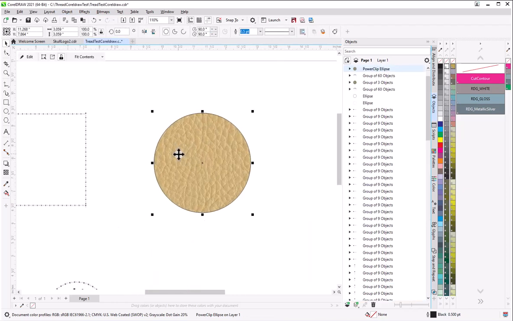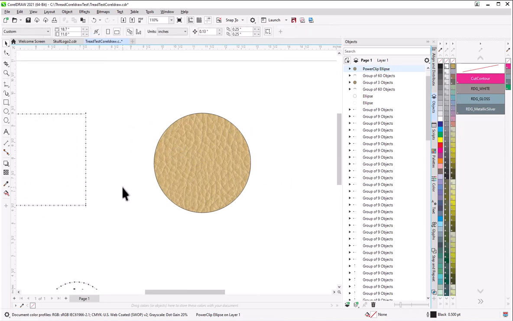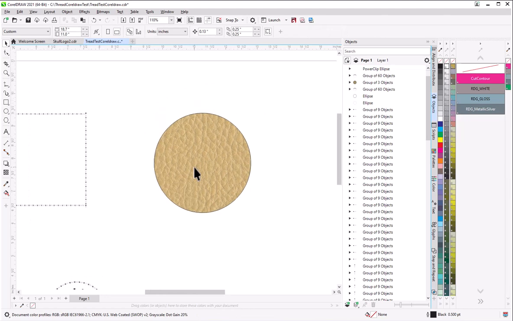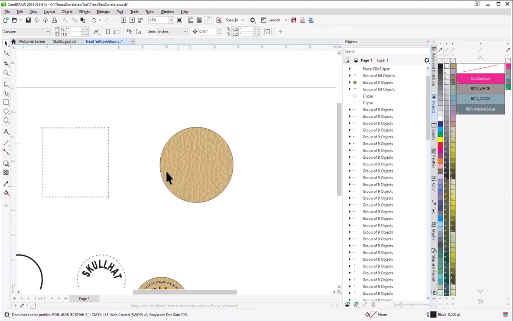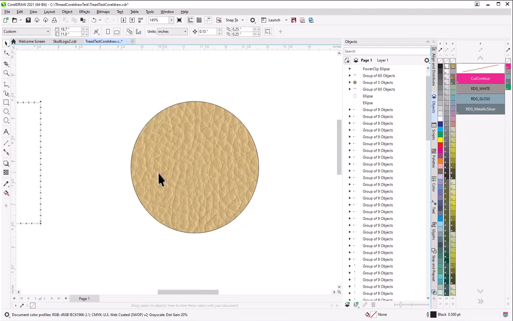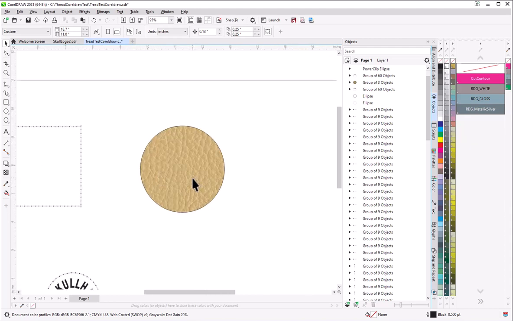Okay, so here we have this leather inside this frame, power clipped. And what I'm going to do is overlay this thread inside of there. Now I can do it in a circle, I can do it in a square, and you do have to manipulate it a little bit to get it to work.